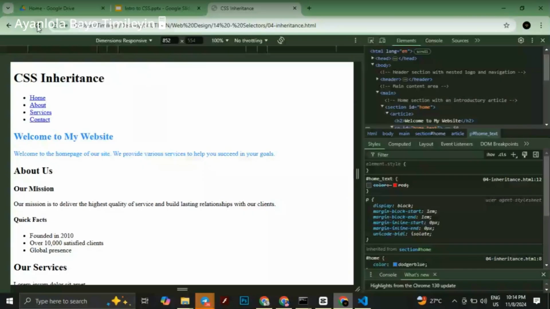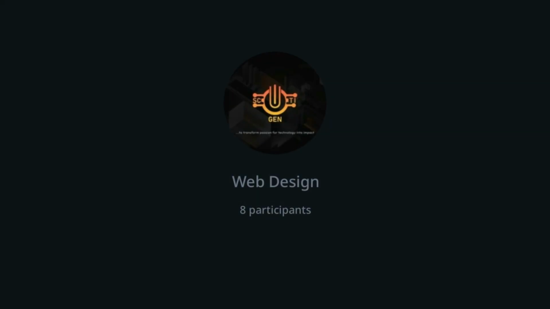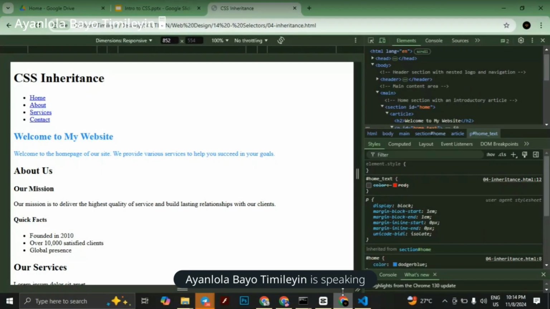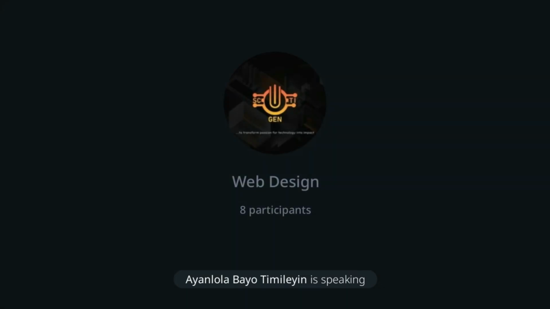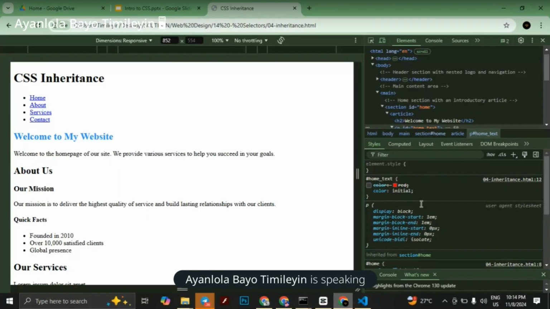Is the system hanging or something? So I've saved it, and it's supposed to change to black. Let me refresh again. Good. I guess this system wants me to refresh twice before it changes to what I want. Anyways, the point here is that we've been able to change the color of the P element from the inherited value to the initial value.